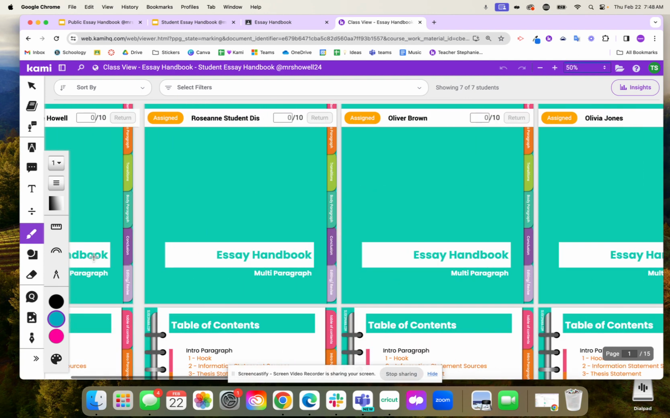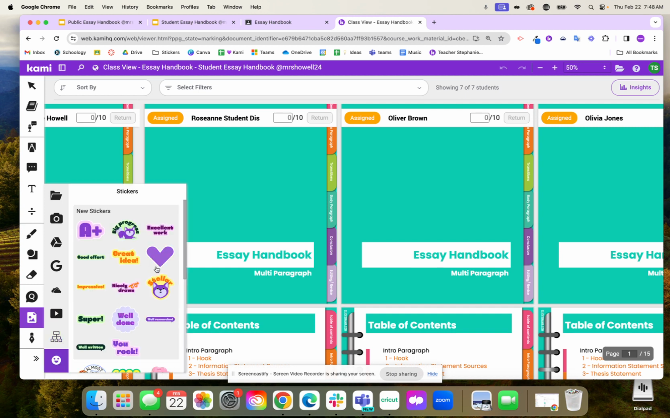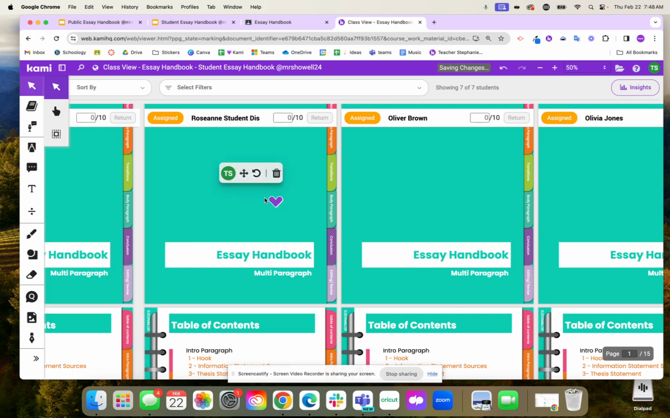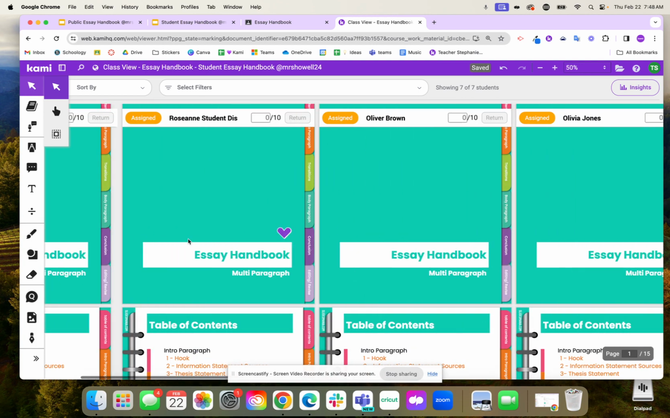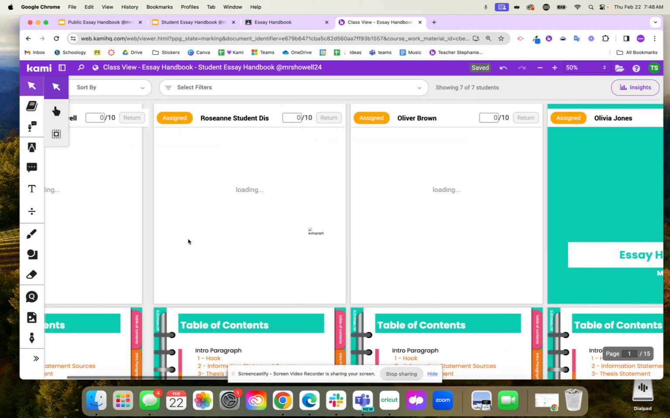And then what I can do is I'm able to give feedback. I've got all of the Kami tools where I can come in and use stickers, or I can make my own stickers and drop them right onto the notebook. My students that get those stickers are going to see them on their screen as well.